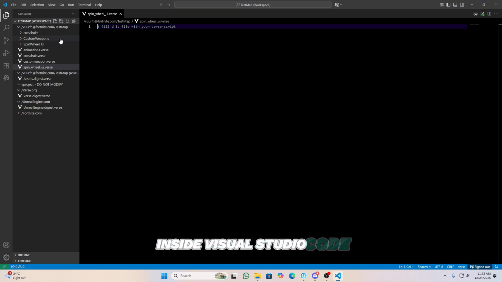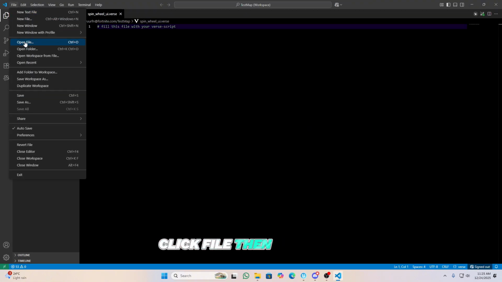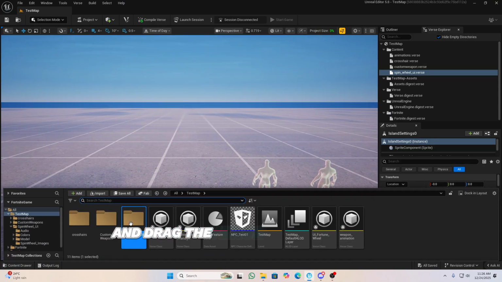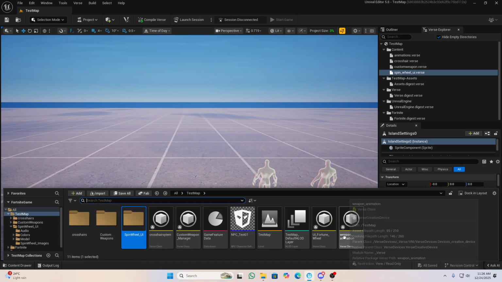Inside Visual Studio Code, click File, then Open File. Open the verse file that comes with the pack. Copy all of the code into your new verse file. Build the verse file. Go back into UEFN and drag the verse device into your map.